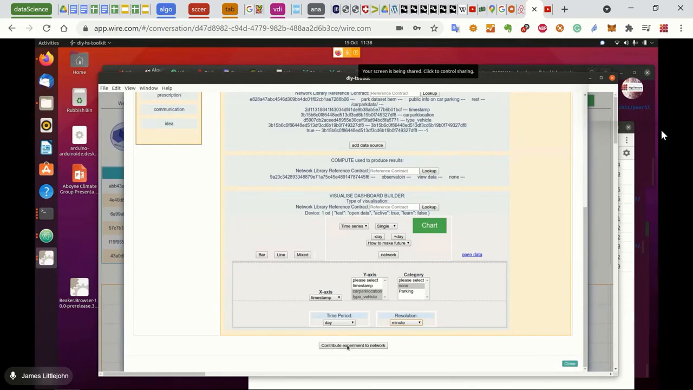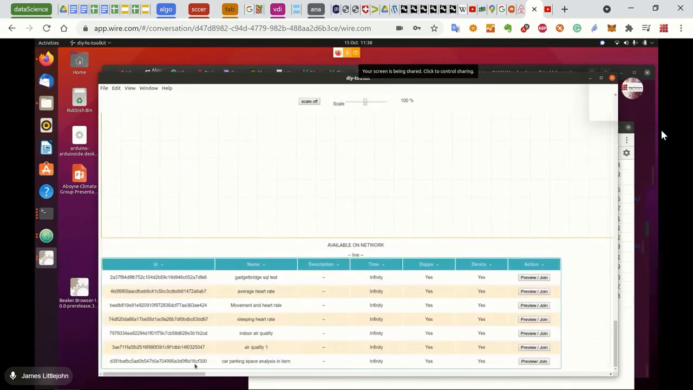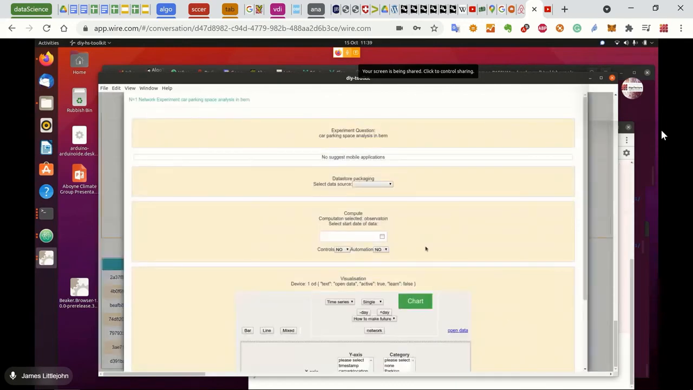If I click on contribute experiment, you'll see now in the public library you have your car parking experiment available. Everybody syncs their library with the network, and then they would have this list. From your point of view, you have to join it: first create it, second join it. Okay, so preview join. It looks similar, but this time I'm just saying, where's my data source? There's only one, right? But if I'd created multiple data sources, I'd be saying, do I want car parking in Bern, Zug?